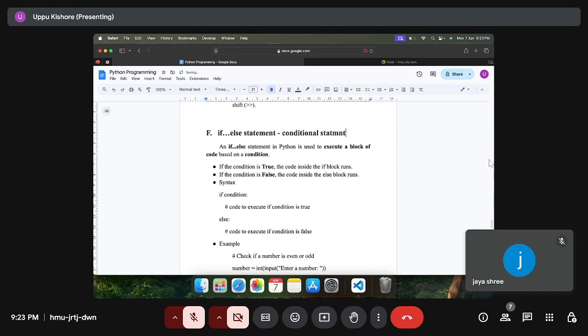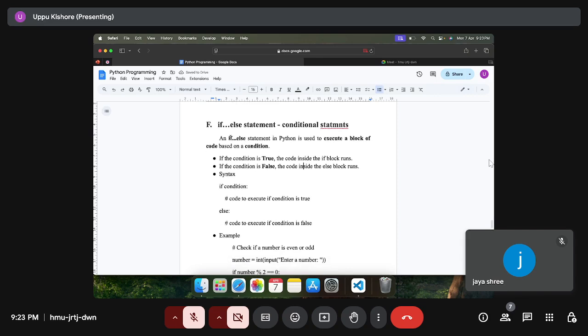Conditional statements. So what is if-else? Suppose I want to execute a block of code if a condition is true, and I want to execute another block when the condition is false.